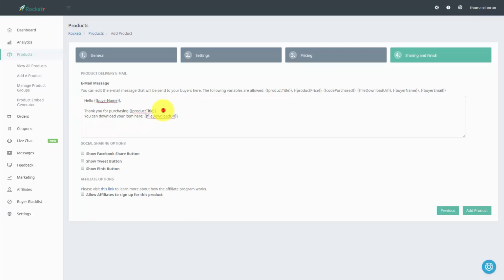Now you're going to notice that your buyer is going to have an email sent to them by Rocketer. So if you want to have your buyer sent to a certain URL, you are going to write that URL inside of this email. So for example, you'll notice that they're going to get a link to their file URL. They're going to get a link to the product title. We can actually put a URL in this email.